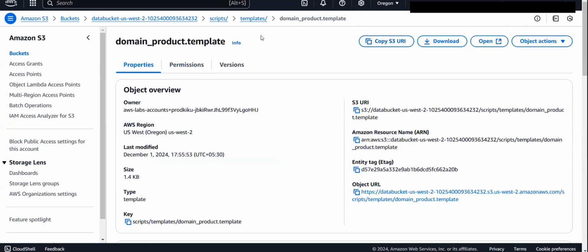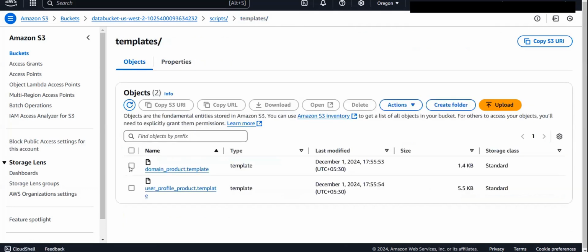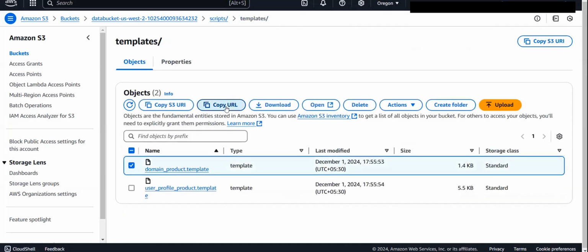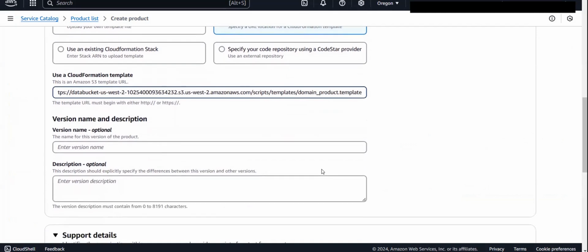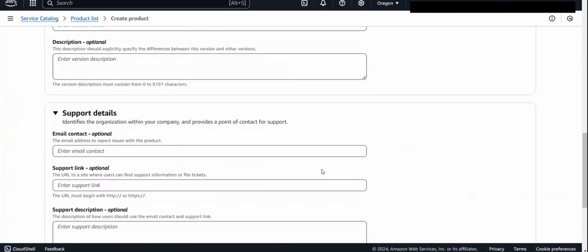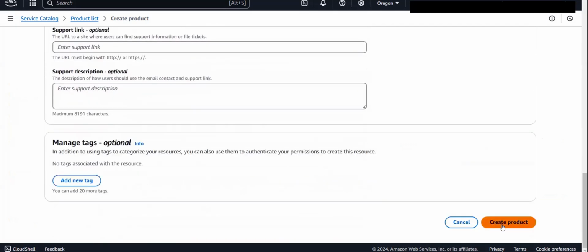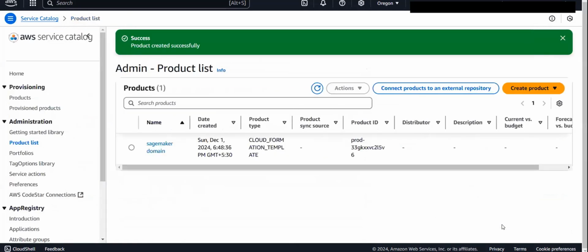I just want to copy the URL of this. So I'm just selecting this and copying the URL, and pasting the URL here. This is my domain product related template. Now I'm scrolling it up and clicking on create product. You can see it will take a few seconds and then it will create a product.